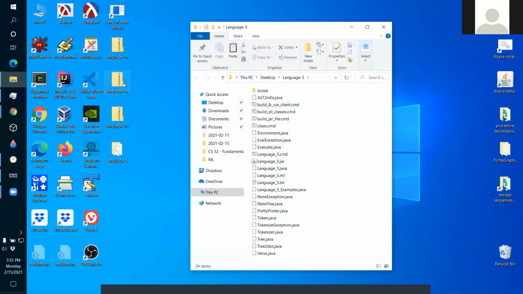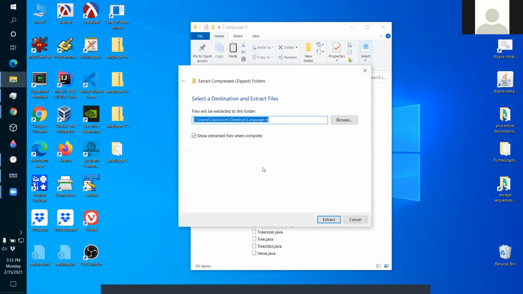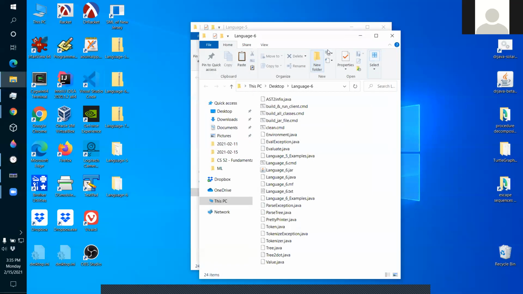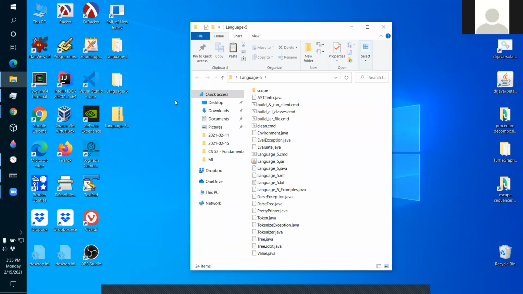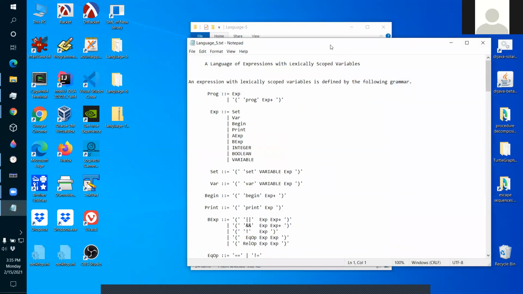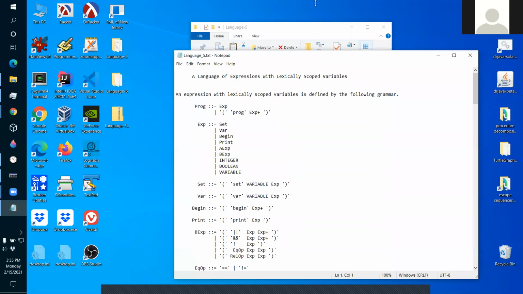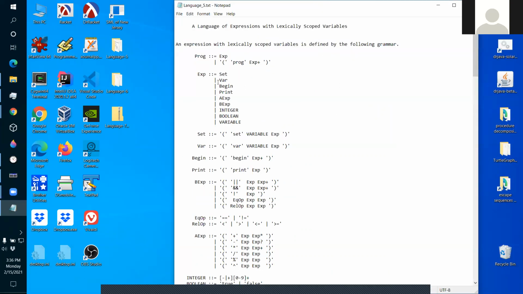So let's look at how we add. Okay, clean up a little bit. Okay, so language 5 was this language with local variables and lexical scope. Remember it was local variables, lexical scope. Var declares a variable, set updates a variable, and begins a new scope for variables. Everything else was the same as all the languages beforehand.